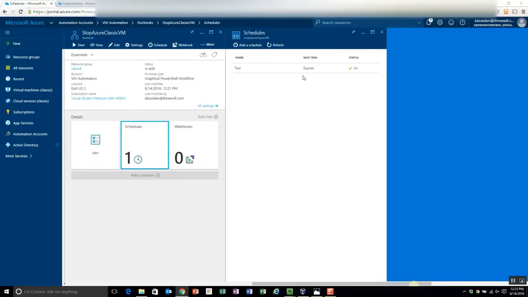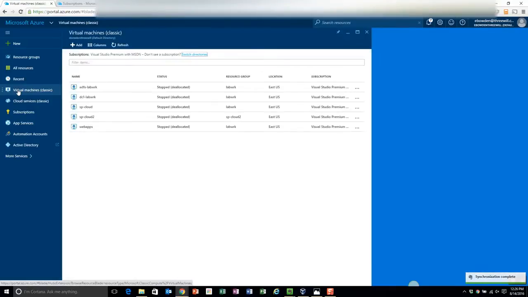So now I can see that my schedule is listed as expired, which tells me that it's already run. And so if I go back to my classic virtual machines, I can confirm now that my virtual machine has been stopped. So that's the quick run through for creating a runbook, which you can use to stop your virtual machines.